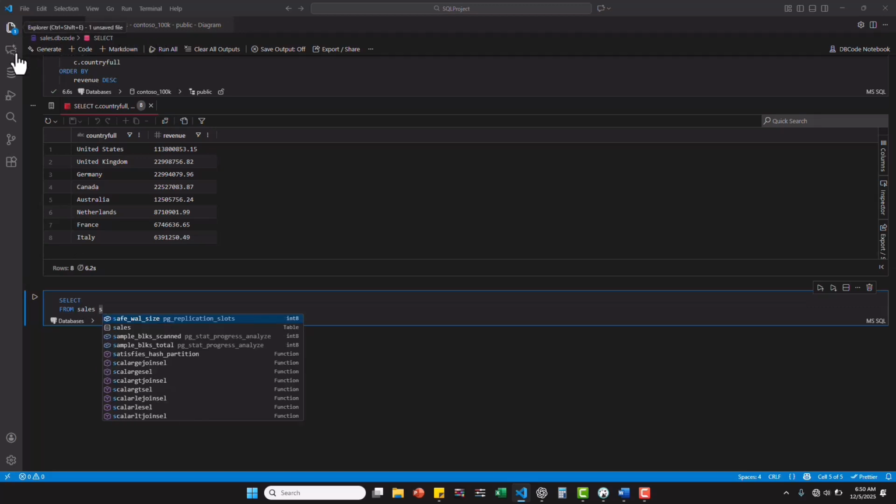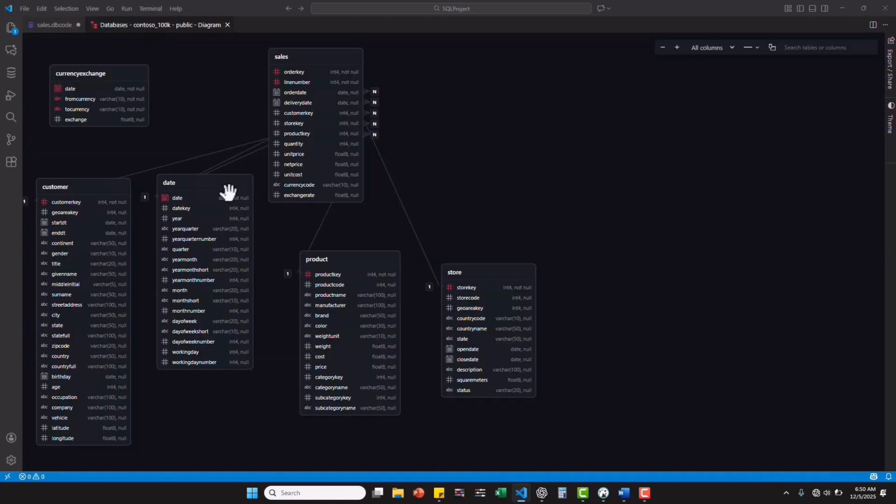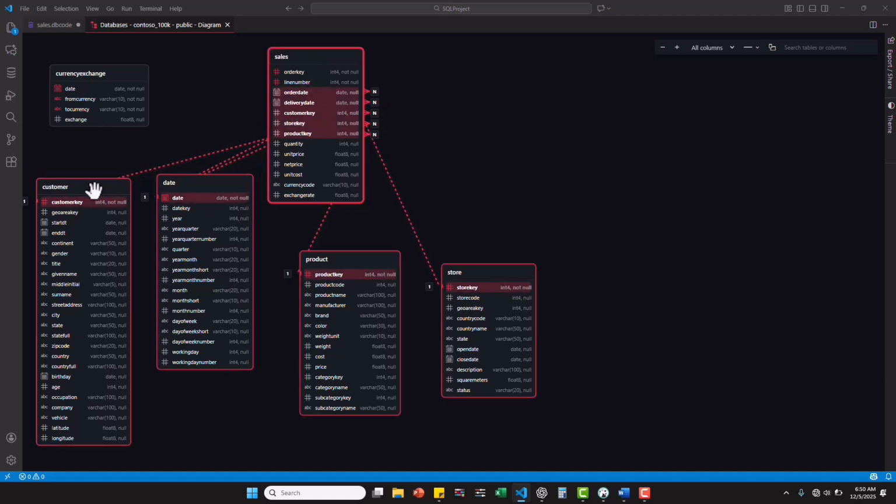So let me just show you the ERD again. As you can see, there is a relationship between this customer table and this sales table, and the relationship is with this customer key here. Let me click on it. As you can see, this customer key here. So we can just go ahead and write the SQL statement and retrieve this customer key. But this customer key is an ID, but we want the customer name, which is given name here and the surname. Okay, so let's go ahead and do that.